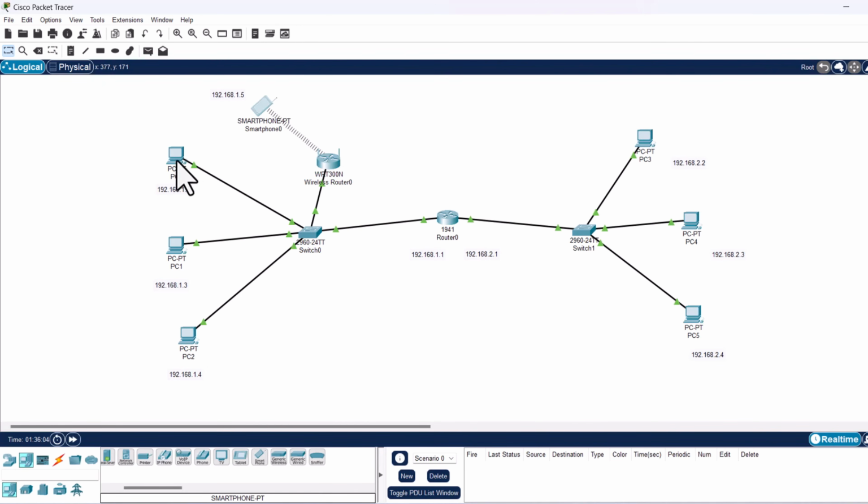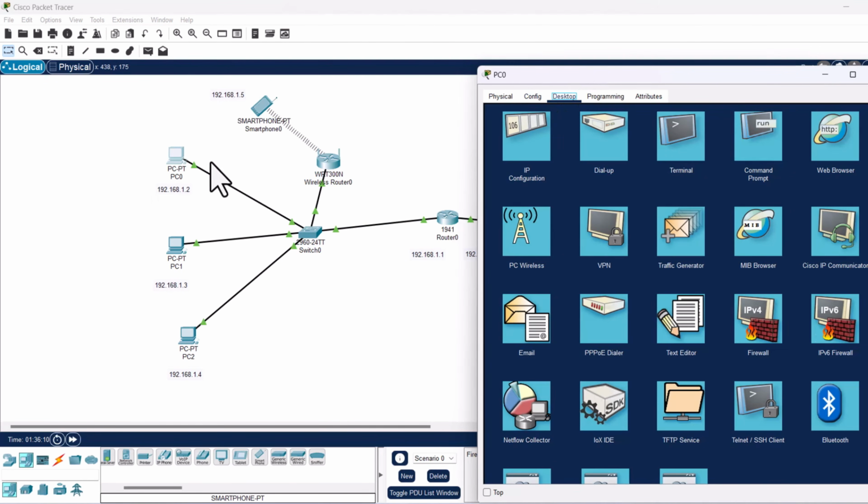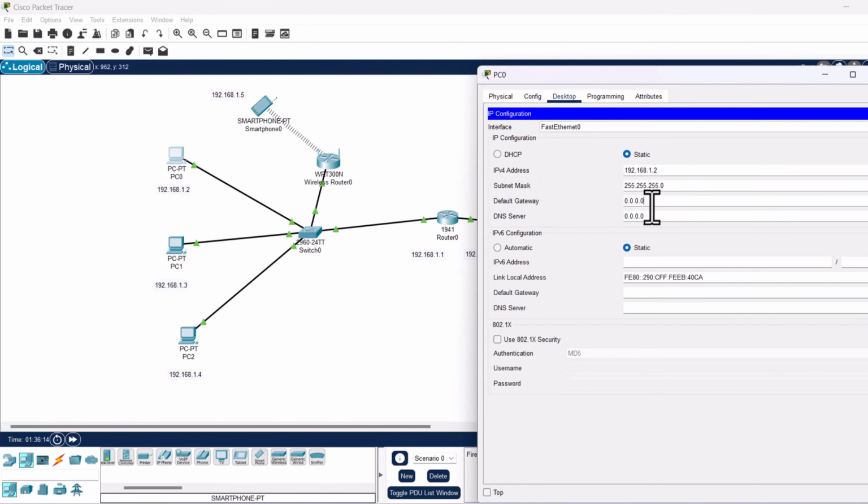So now let's configure gateway addresses for all of these devices. Let's open this PC0, which in our case is our first PC. Let's click on IP configuration, and here also let's add the default gateway address, which is 192.168.1.1, which is this router's IP address.